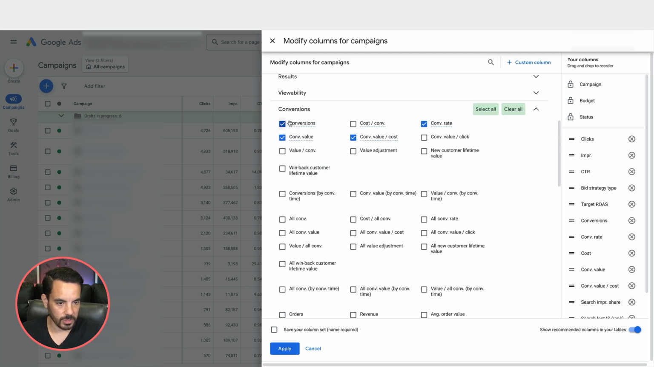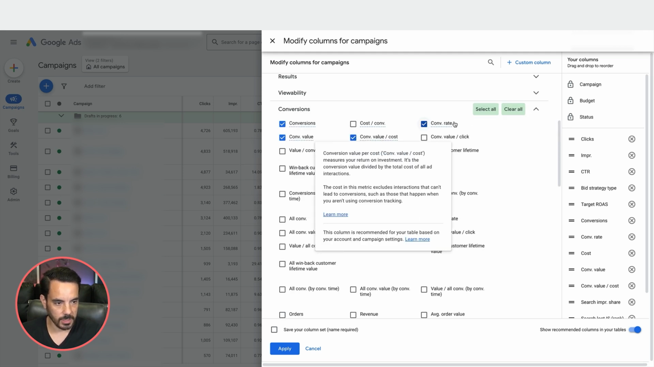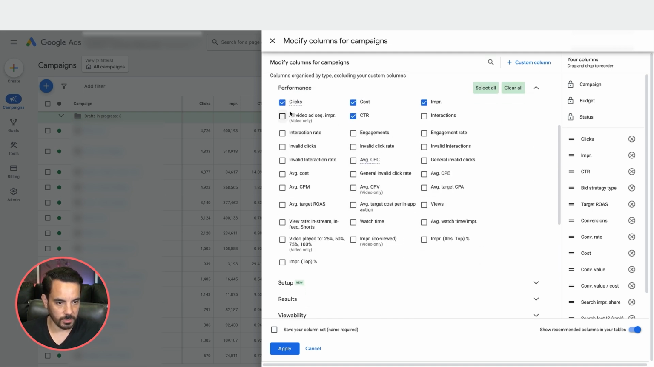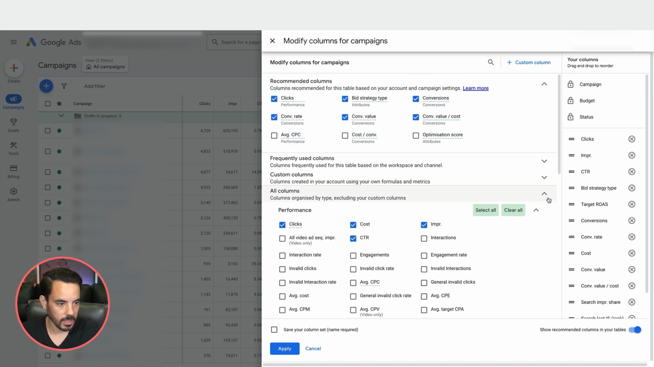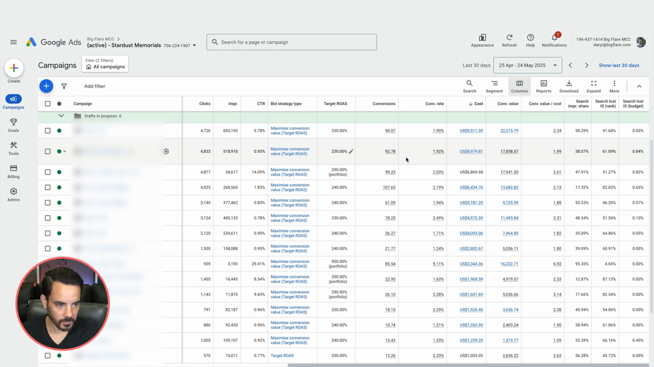From conversions, I've got these ones: conversions, conversion value over cost, which is ROAS, and conversion rate. And then the standard columns under performance, we've got clicks, cost, impressions, and CTR. We don't really look at those. We mostly just look at cost and then the conversion focused columns. So pull up those columns and then you can order them how you want over here and then save that once it's done. And then you can start reviewing these columns in Google Ads.